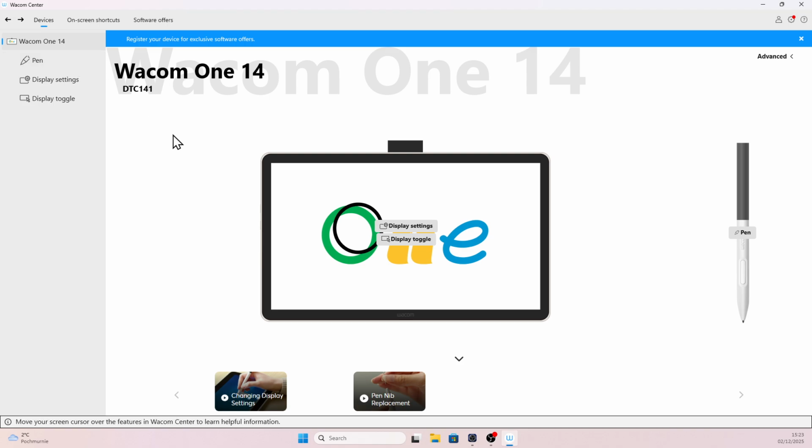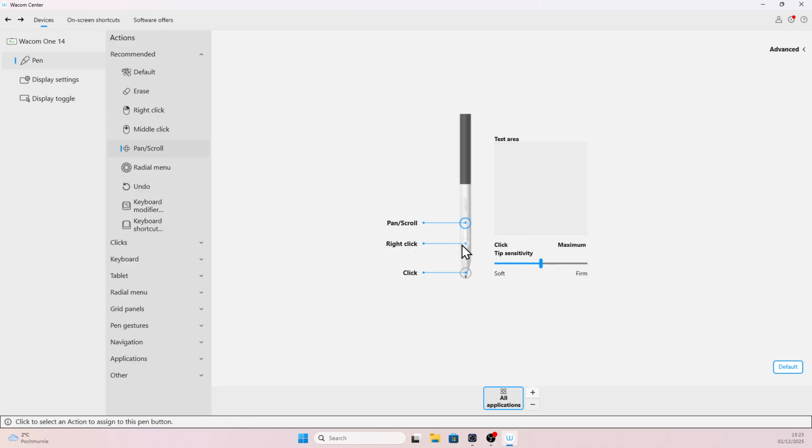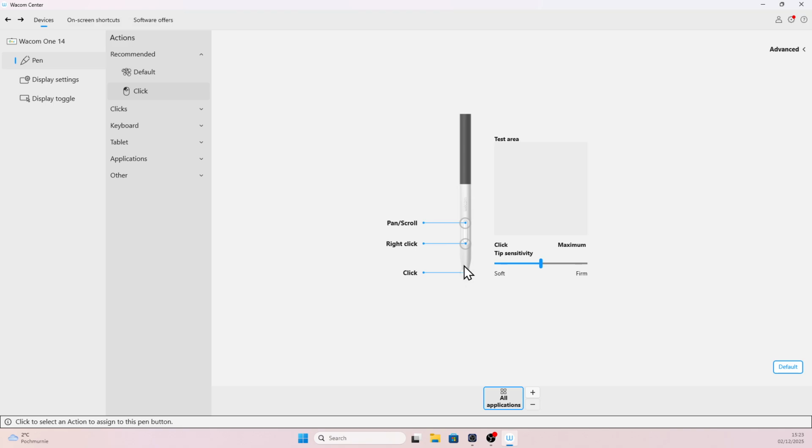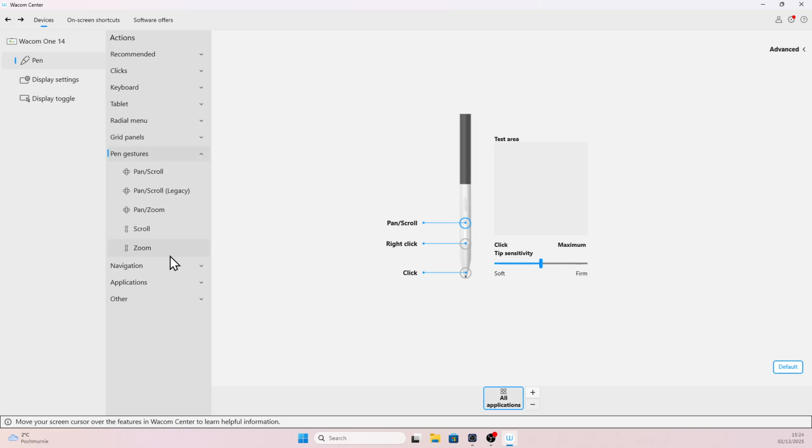Now, in order to change your pen settings, go to the pen menu on the sidebar, and here you can change the shortcuts for your pen, assigning a different shortcut to each button of your Wacom pen. So you have many different actions on the sidebar right here that you can assign to each button just by selecting the action.